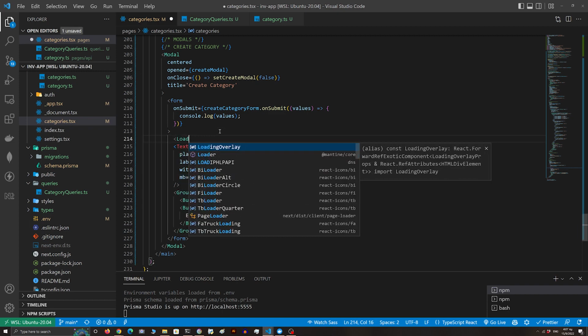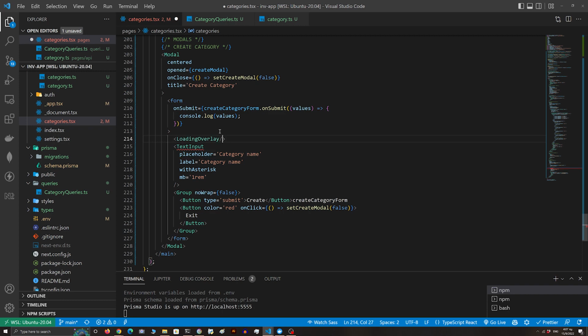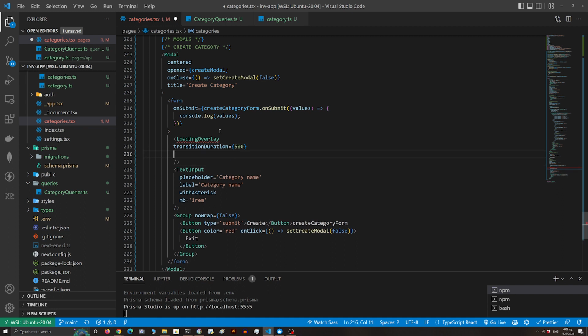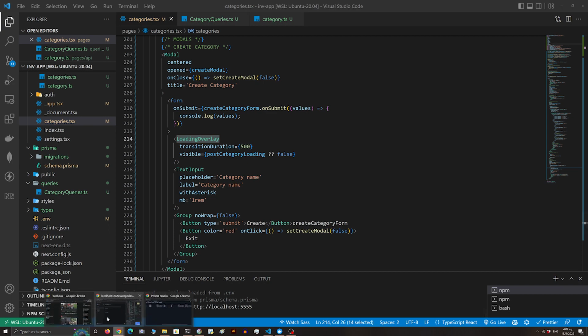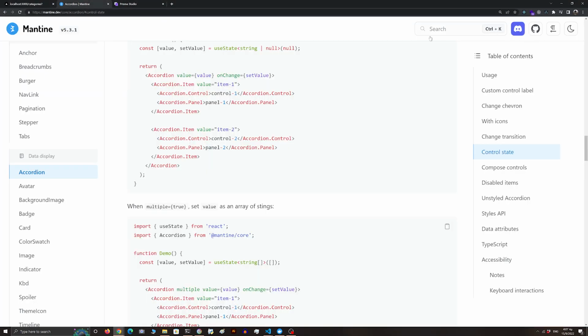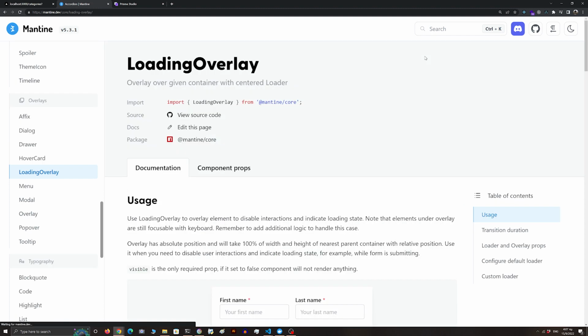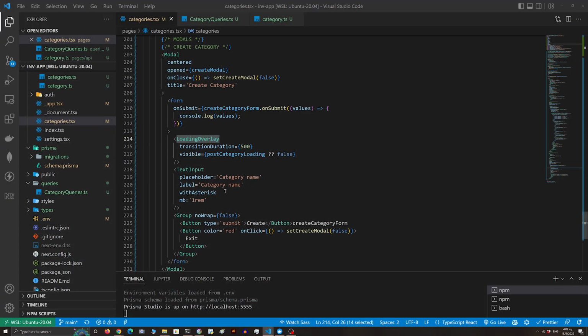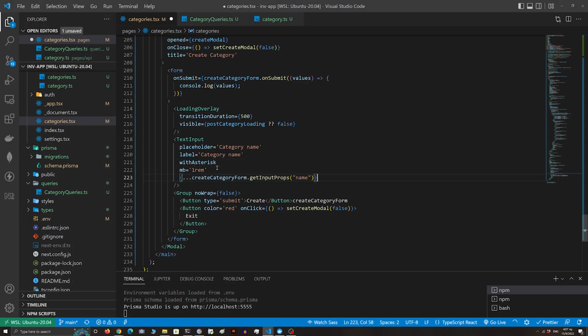And I'm gonna create a loading overlay. I'm gonna pass a transition duration and the visible property. The visible property will be the postCategoryLoading. Now I'm gonna show you the loading overlay. If the postCategoryLoading is true, a spinner will appear. Now in the next input we need to get the input props, and finally everything is working perfectly.